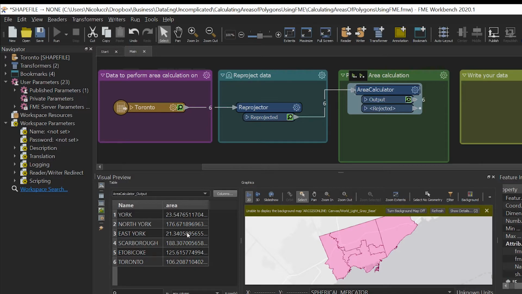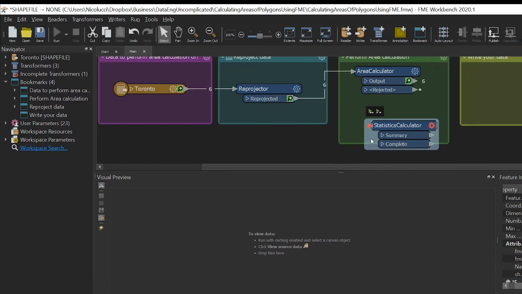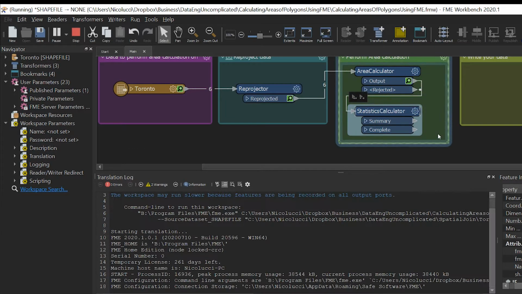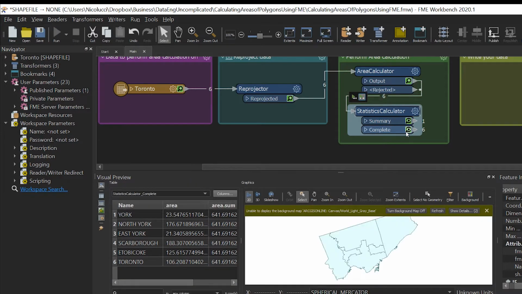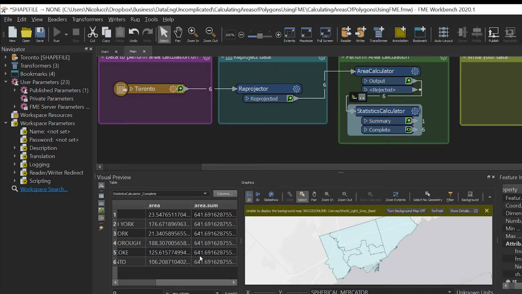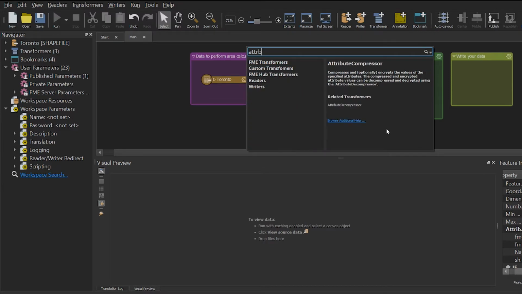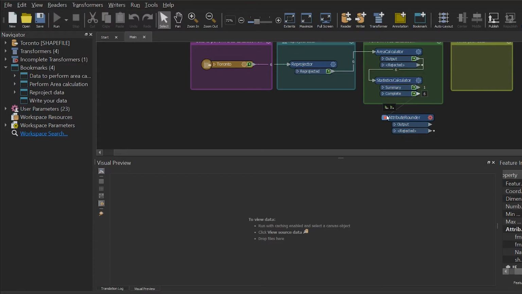Now let's say you told me you wanted to calculate the sum of all the polygons in FME. I would tell you you're asking too much. No, just kidding. This can be achieved by adding the Statistics Calculator and checking the sum. We'll have the area aggregated in the summary port. The complete port will have 6 features still, and the area of the total 6 polygons will be in the _area.sum column. This might be helpful if you're trying to calculate a percent of area coverage. We can add an Attribute Rounder transformer if we wanted to round to the nearest decimal. In my case, I'm going to round to 2 decimals.